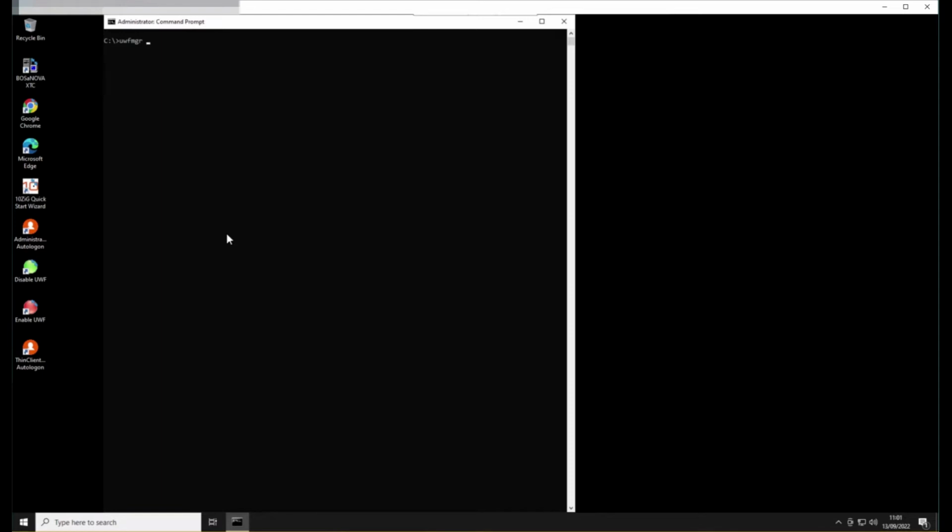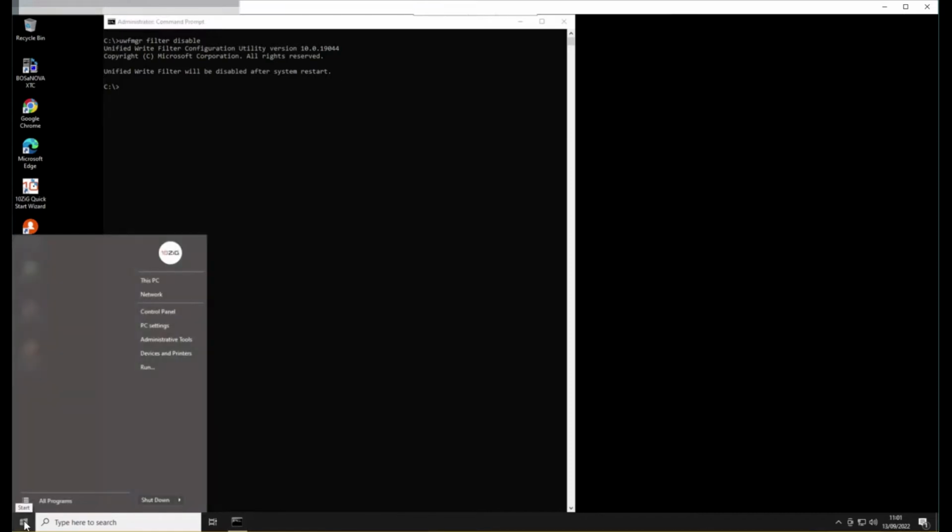If we type in the command UWFMGR space filter space disable and then press enter, you should see the message Unified Write Filter will be disabled after system restart. Let's restart the thin client and wait for it to boot back up again.